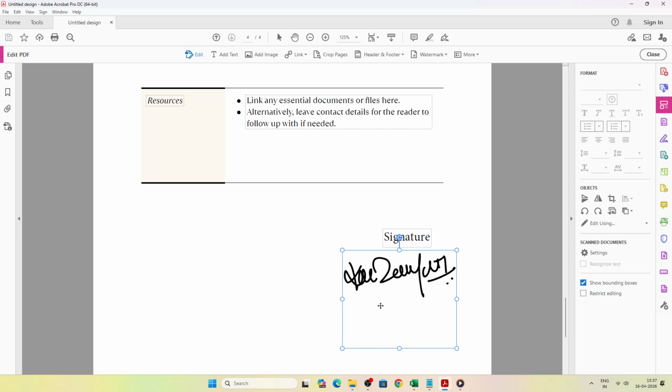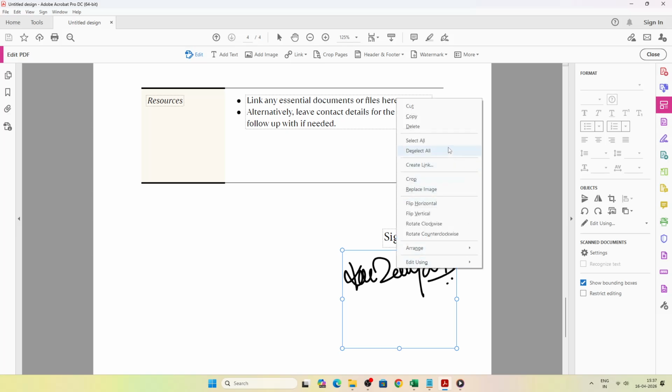You can right-click on the selected signature and choose Delete. Or, if you prefer keyboard shortcuts, simply press the Delete key on your keyboard. Either action removes the selected signature from the page.